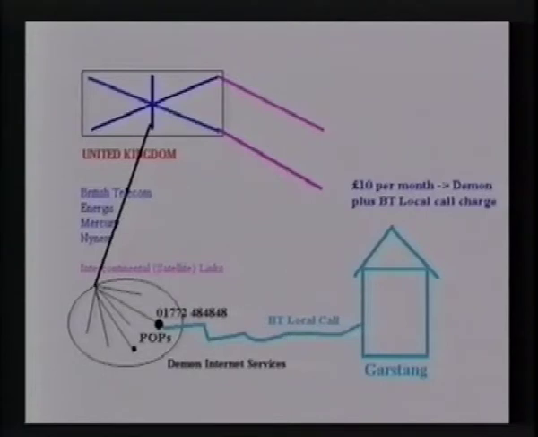And the cost of that, I pay £10 a month to Demon, and that's a one-off flat rate charge. Then you pay the cost of the local call. So that's the introductory price. That's eminently affordable, I think. And it's because of that sort of costs that there's been such tremendous interest in it, because it's a very affordable technology.